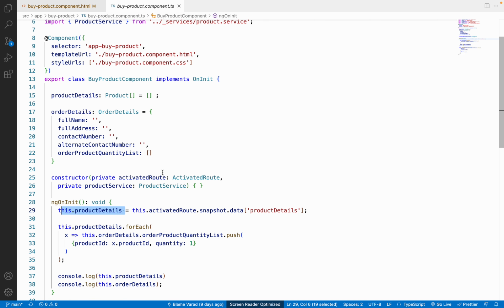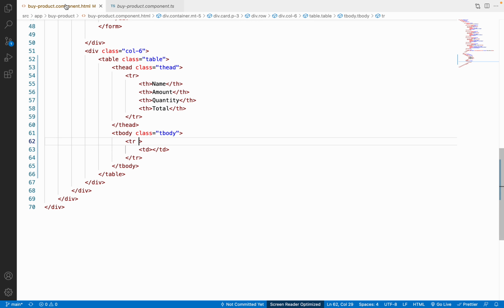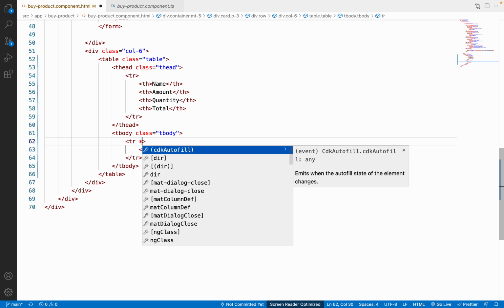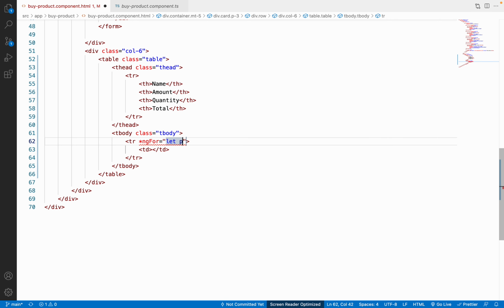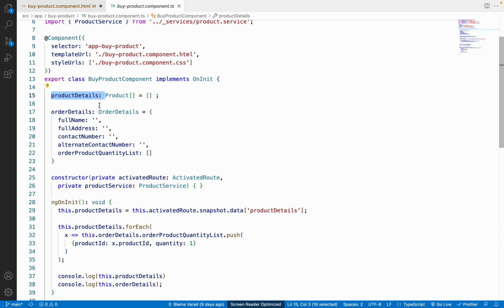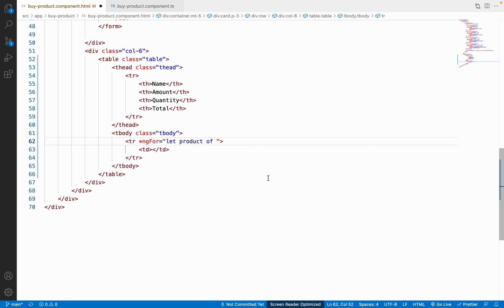So now again, product details contains all the product information. Order details is a final object that we are going to send to the backend. So now what we have to do is iterate over these product details inside our table. So now let me just come back to the tr. Let me use *ngFor equals to let product of, and let me just copy this particular name, let product of productDetails.